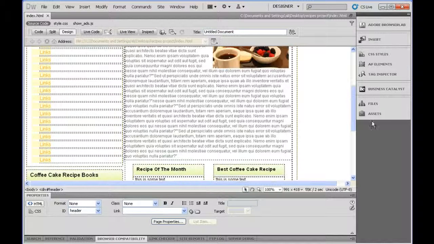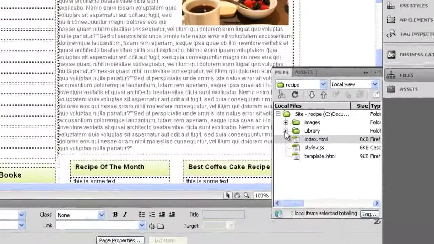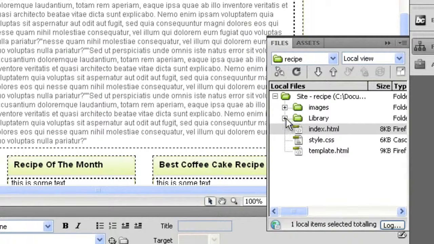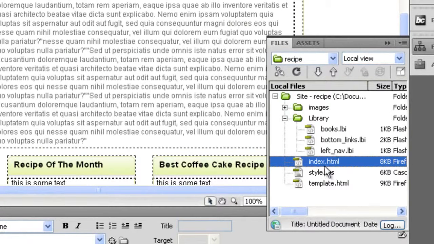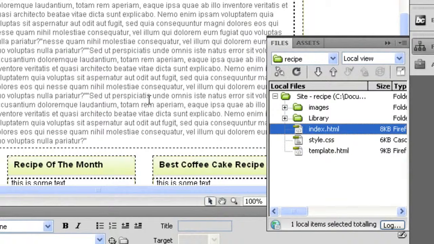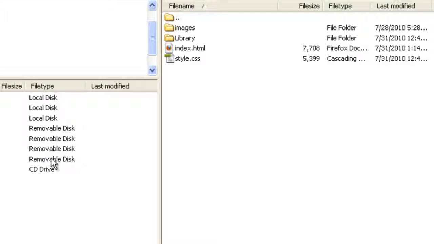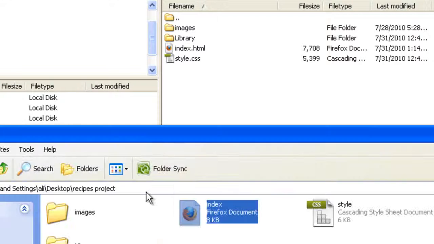Now that you've added your library elements, you'll notice in the side here you have a folder called library, and inside of it you have your three links called books, bottom links and left nav, or whatever you've called them. You want to make sure you upload those as well. So I'm going to go to my FTP and drag those. I've actually done it already, but let me show you what you've got to do.